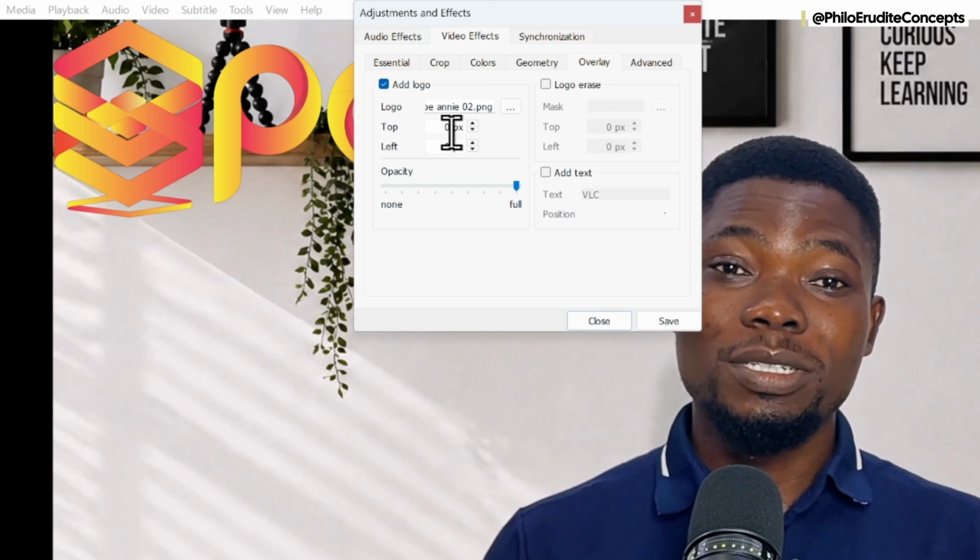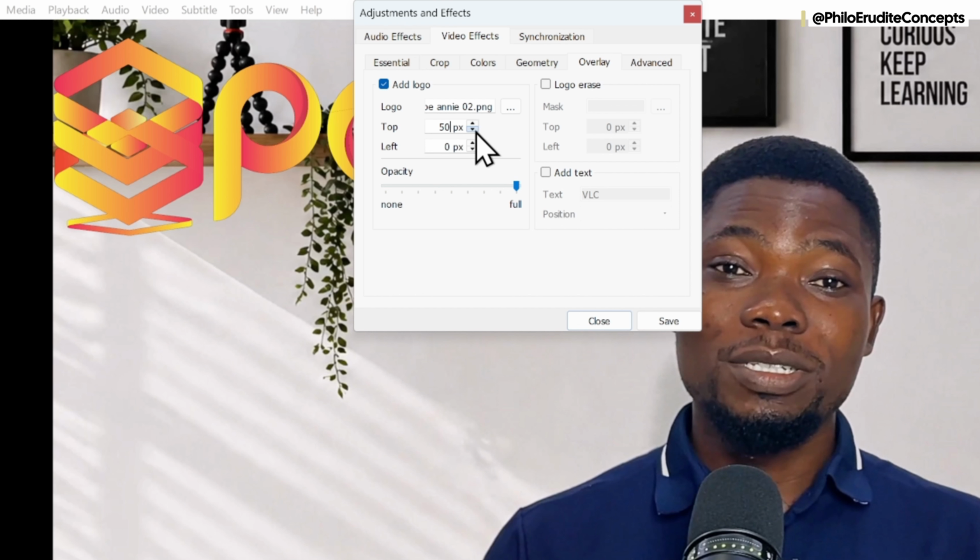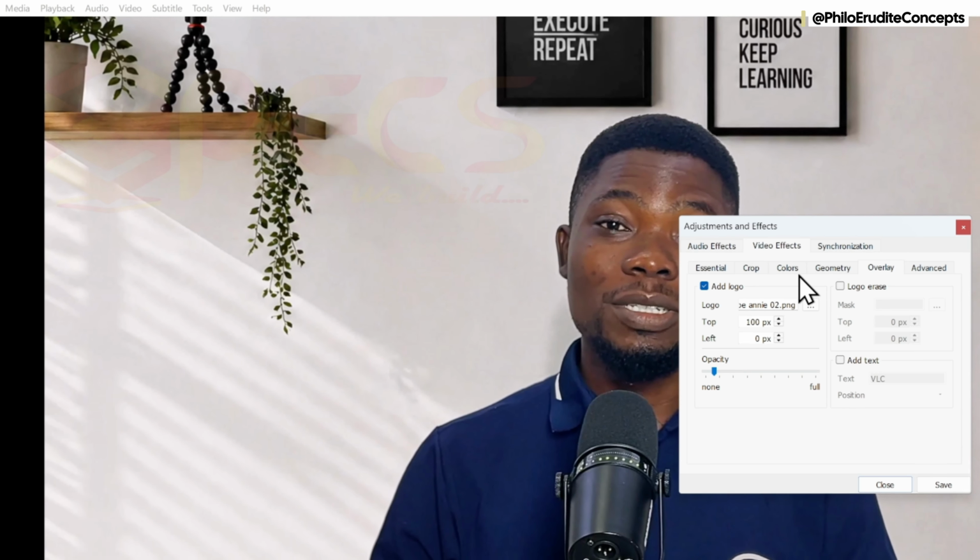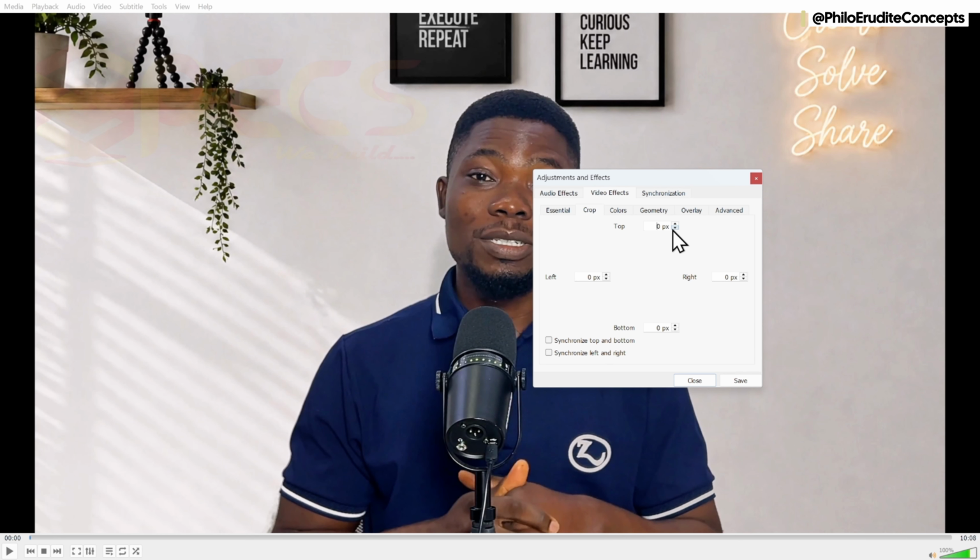You can also change the positioning of your logo. Let me enter 50 pixels. You can see that it has shifted. Adjust it to the position you want on your video. You can also adjust the opacity of the logo. You can crop it and make some color adjustment as well.